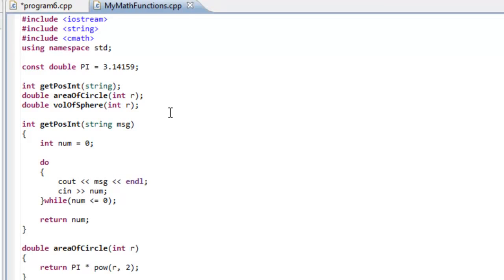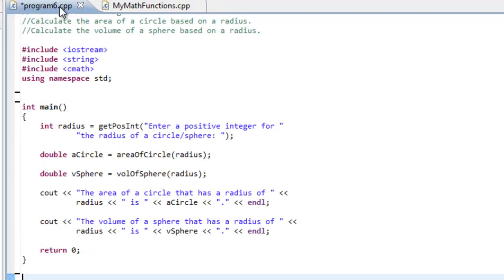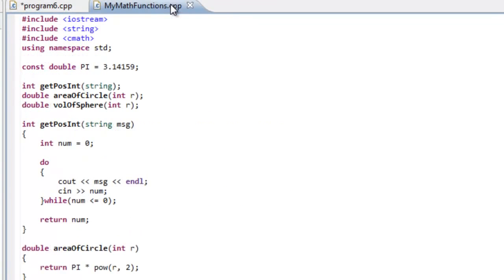mymathfunctions.cpp. But what we can do is actually create an interface type file called a header file, where we can put maybe the function declarations, the constants, and some other information in it, and then we can include that particular file in this program6.cpp. So let's go ahead and extract out some of this information into a header file.